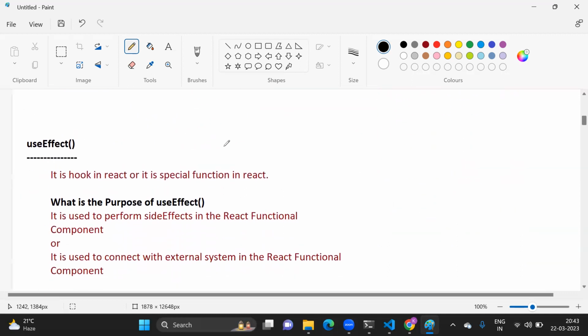Now this is where the useEffect hook comes into the picture. It is a hook in React, or you can say it is a special function in React. What is the purpose of useEffect? Why are we using useEffect? To perform side effects in React functional components. That's what we have understood till now. If you have any doubts, unmute yourself and ask.